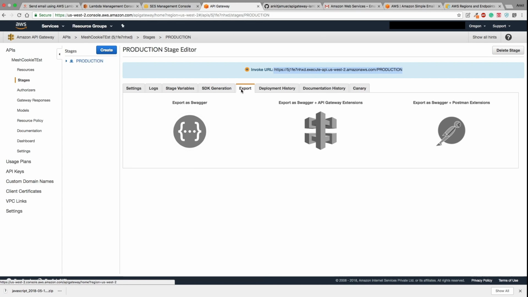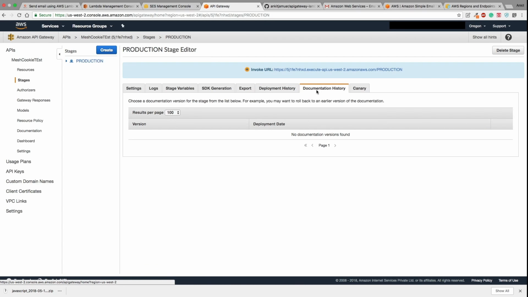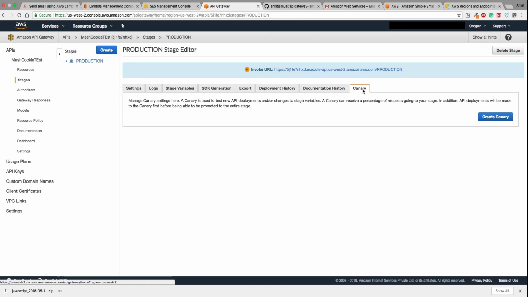And yes, you can obviously export as Swagger. It will give you JSON, and you could import it in your Postman in order to see this. It also has a Postman extension. This is really extensive. They have done a lot of tasks in order to remove all those problems we used to face earlier. We could also see deployment history, which is like, this is the first one that we have deployed right now. Documentation something, and Canary if we're doing that way.